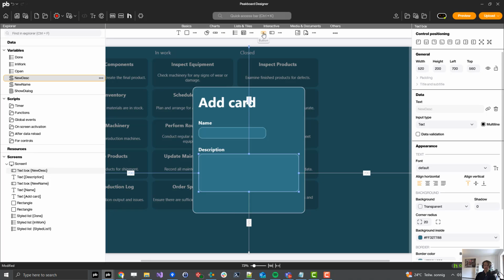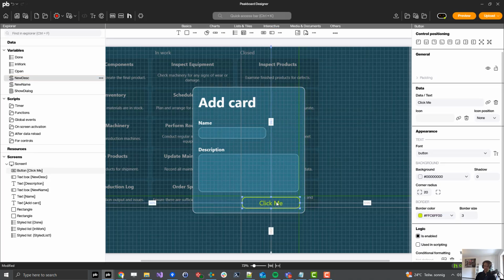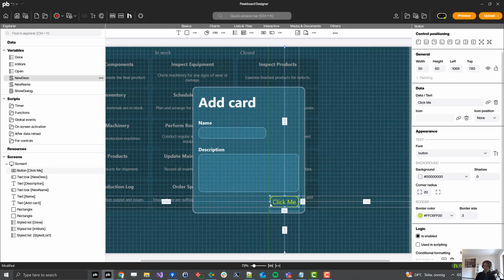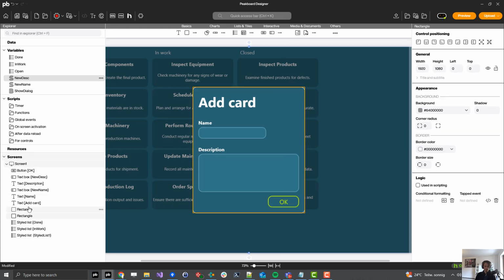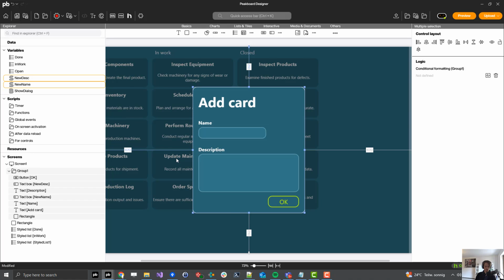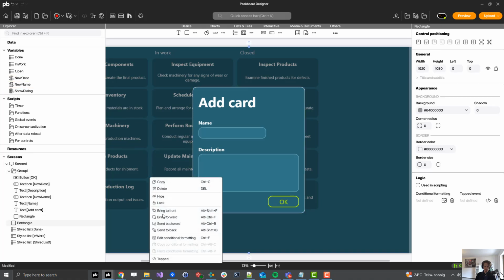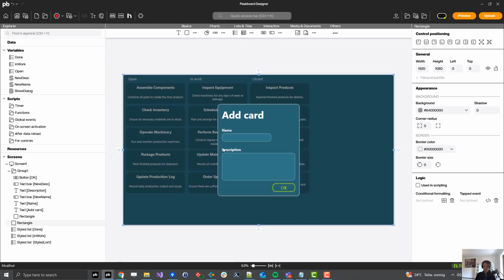Now, as last thing, I will add here a button where you can then click on OK when you're done for creating a new card. So now just let's go over all these elements here on the left, and I group them by pressing Ctrl G or just clicking here with the right mouse button, and here you can also just group them. And now the dialog is basically done.